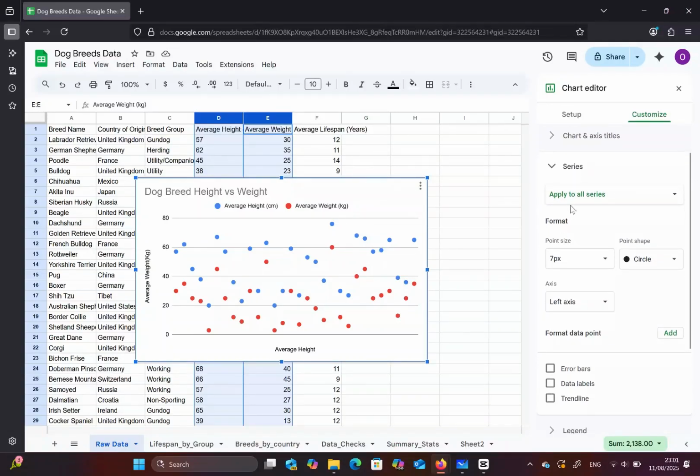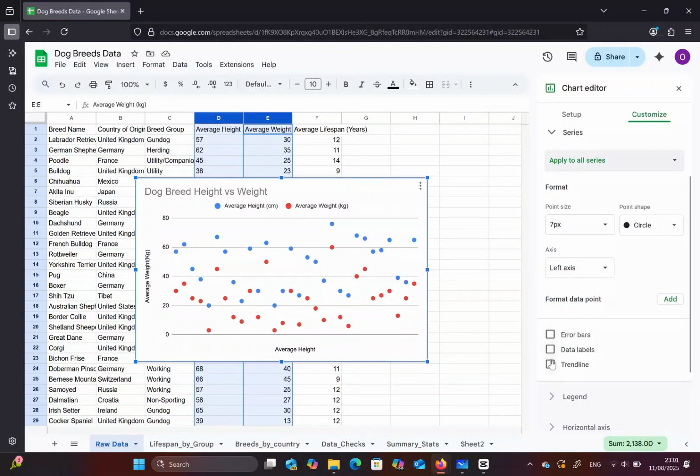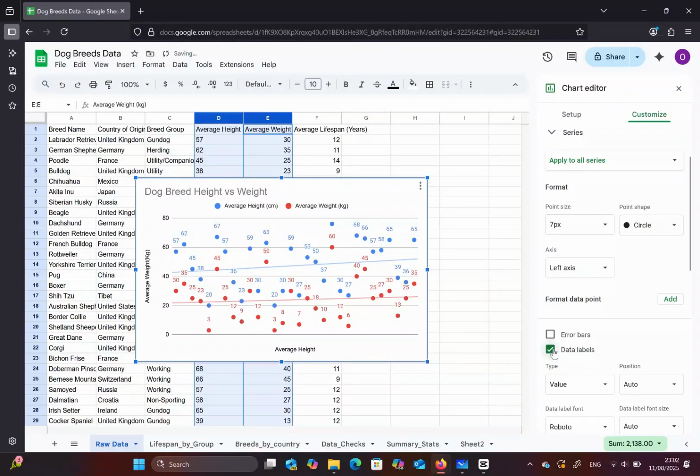For a deeper insight, under Series, you can add a trend line to visualize the positive correlation. You can also add custom data labels to see which breed is which. Select Data Labels, and then choose column A, Breed Name, from your raw data sheet as the label source. This is super helpful for seeing which dot belongs to which breed.